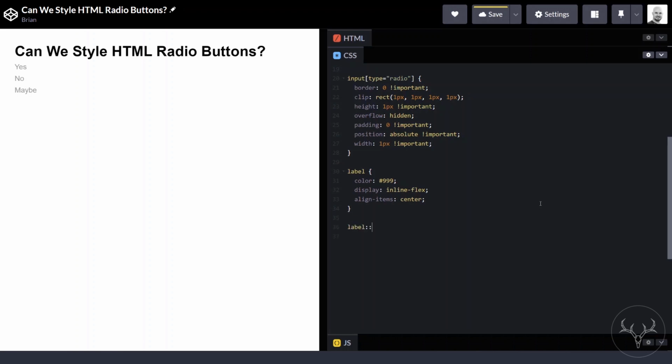First, we add the before. We'll need an empty content rule so that it will actually render once styled, and we'll need to set display to block. Then let's give it a height and width of 1.25em. Now let's give it a border so we can see it. And let's set border radius to 50% so that it will become a circle. There. Okay, let's give it a little margin to space it away from the label. Okay, now it's starting to look like something.